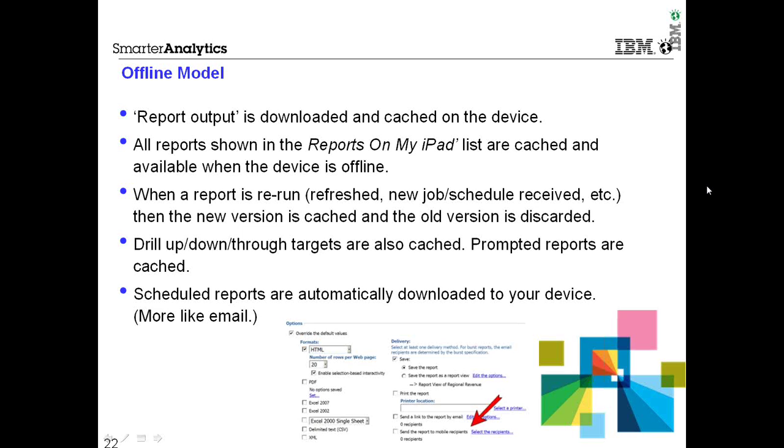You can also schedule these reports to download automatically on your device. So it's more like a mail, but you can actually schedule these reports to get refreshed. And whenever you connect onto the IBM Cognos BI server, these reports are automatically refreshed onto your mobile devices.